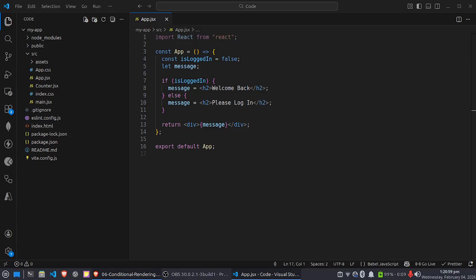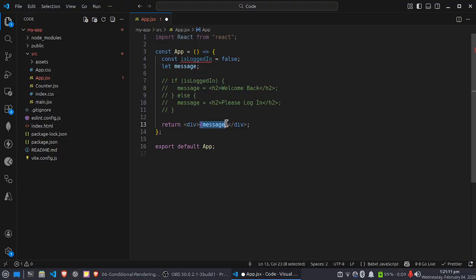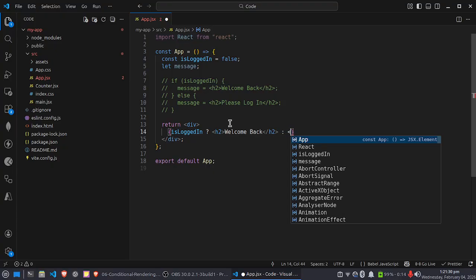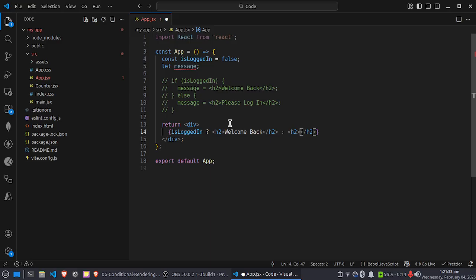So now let's convert this code into a ternary example. Instead of writing the if else condition here, let me comment this, and inside the div just write the JSX: the condition part isLoggedIn, question mark, h2 welcome back, and colon, the else part, h2 please login. Now this is just a one-liner.